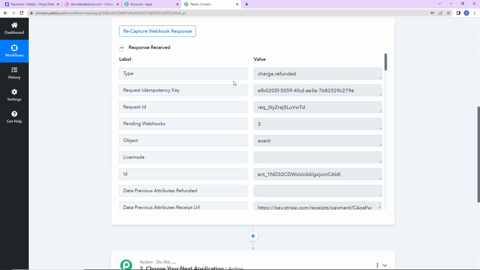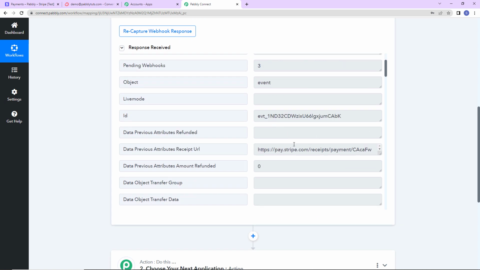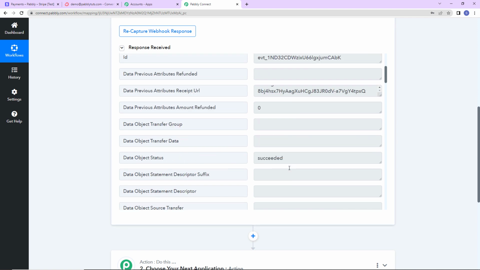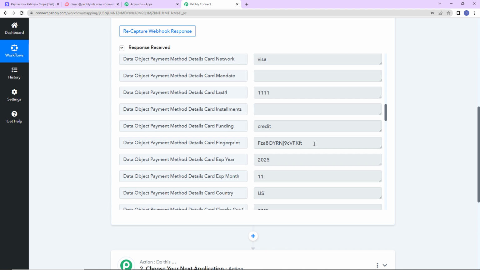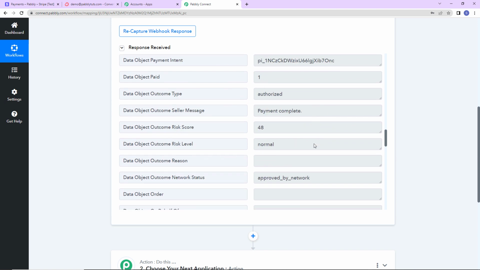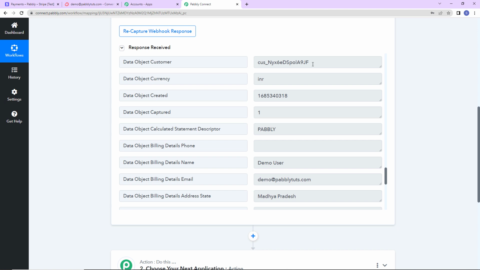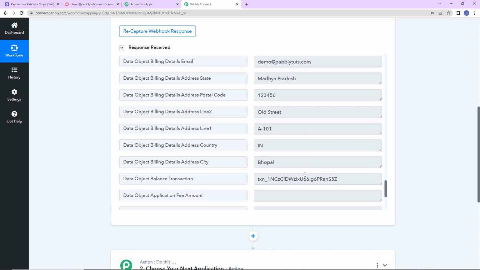So what is the type? It is charge refunded. As I take you down, this here is the ID. Here is the data previous attributes receipt URL. Then as I take you down, here we have the Visa card details. So I'm going to again go down. Now this here is the customer ID. Here we have got the customer details. This here is the name. Then we have the email address. Here we have the entire address.